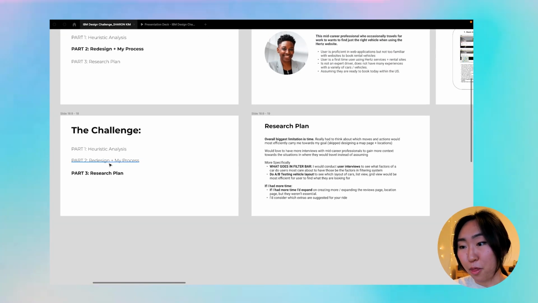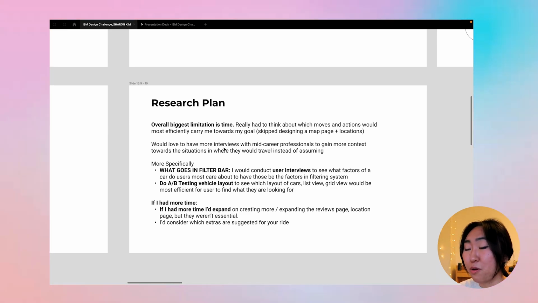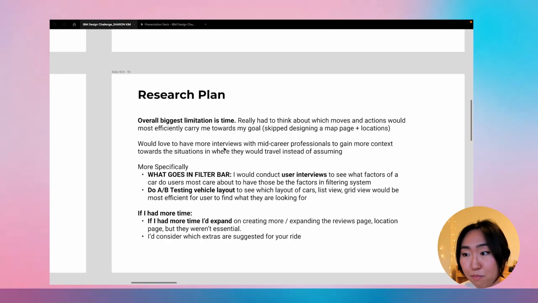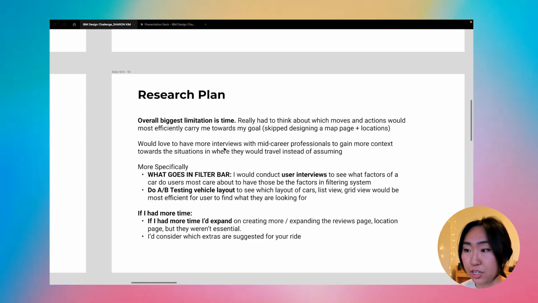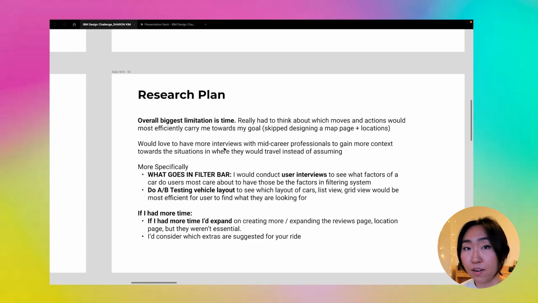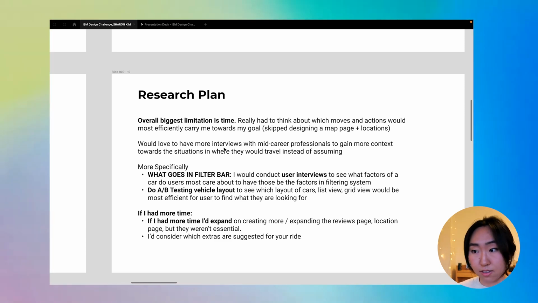Finally, moving on to part 3 of the research plan. I'll read it off to you. Overall, the biggest limitation was indeed time, and I really did have to think about which moves and actions would most efficiently carry me towards my goal. I would love to have more interviews with actual mid-career professionals to gain more context towards the situation and where they would maybe be traveling instead of assuming, as that can really change the design.